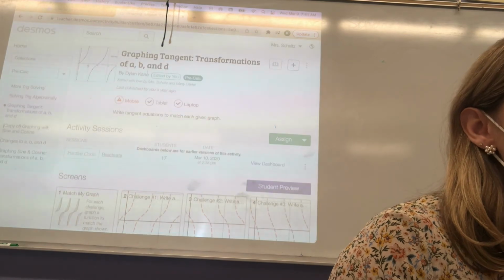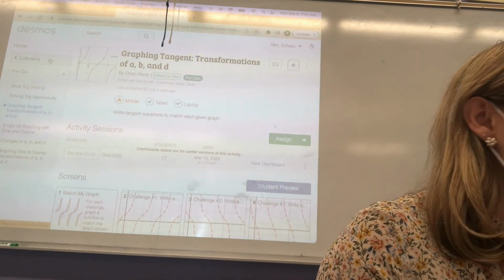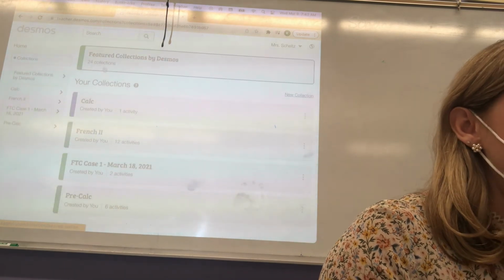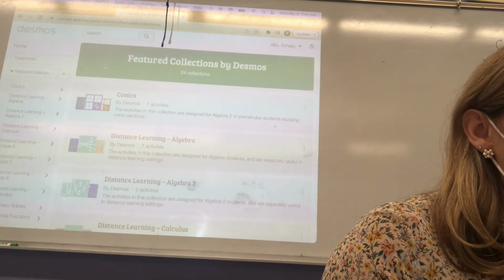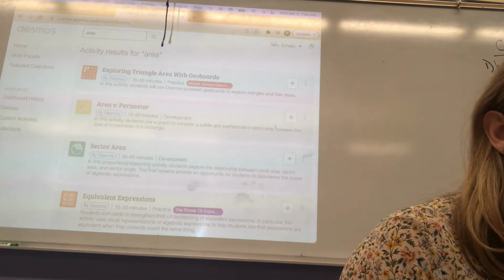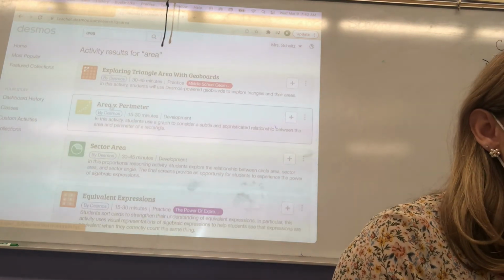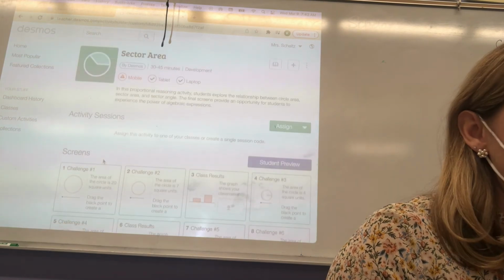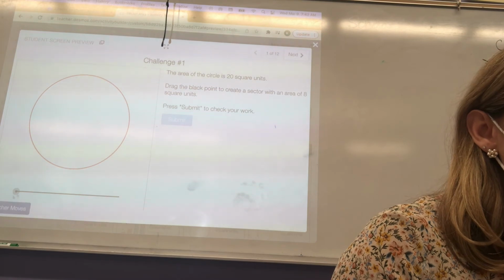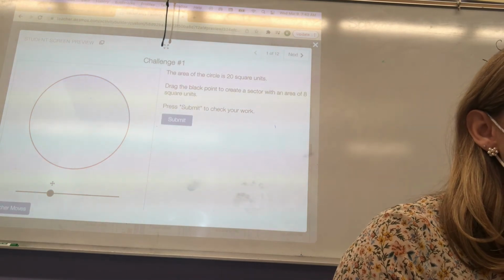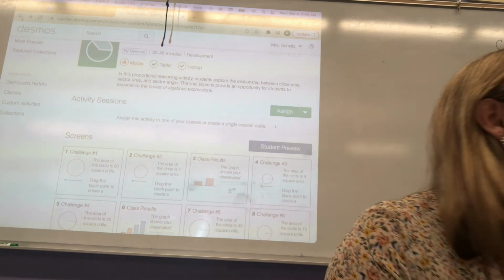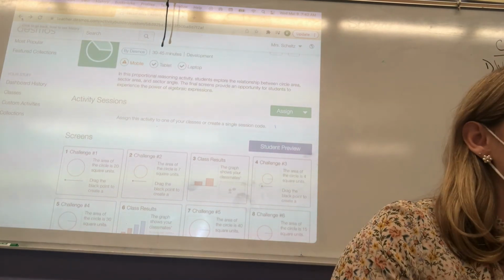But, so Desmos, in terms of collections, you can make your own, but then Desmos makes a lot of content themselves, and then it's crowdsourced too. So you can see these are on area, and you can just click one, and then you assign it, and that's it. So Desmos makes a lot, and then it's crowdsourced too, so you can look up, and maybe somebody else has made what you're looking for.